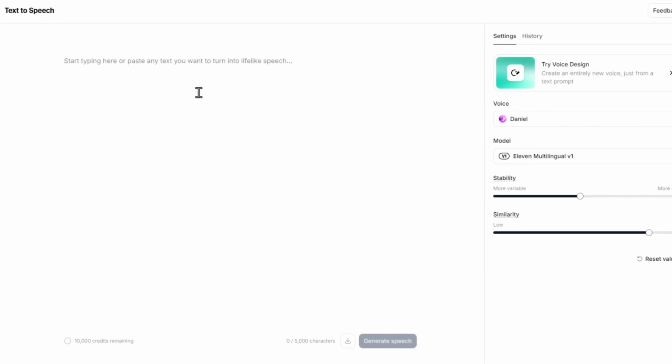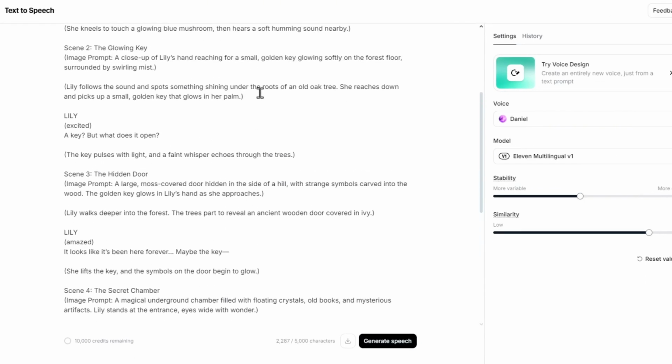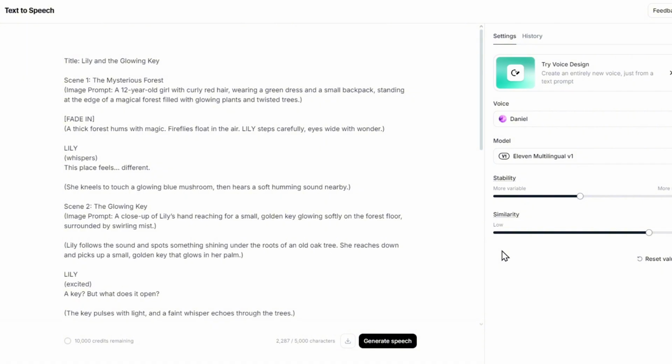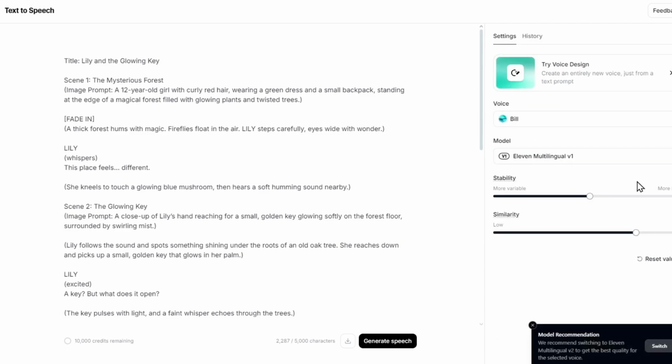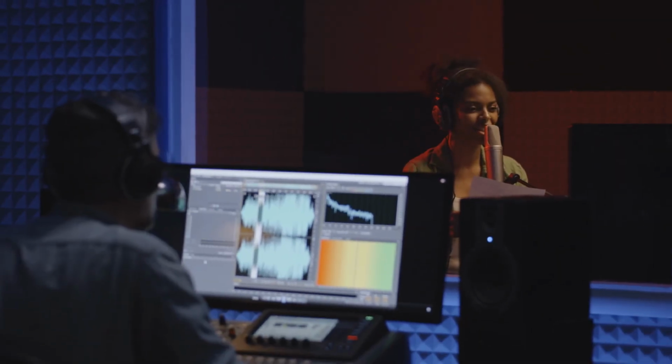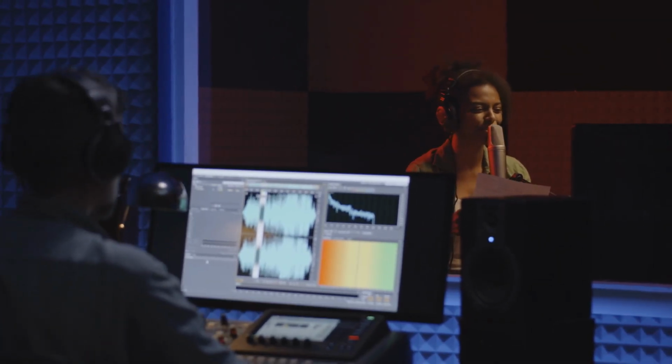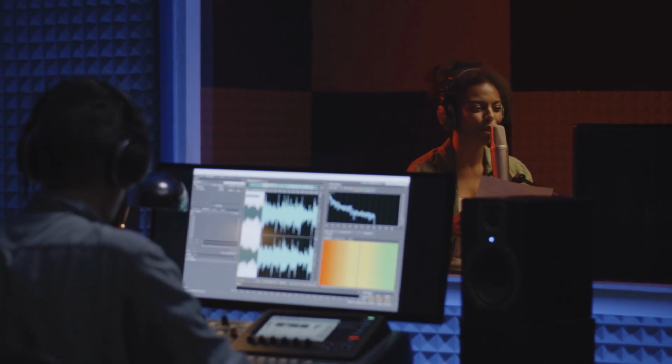Once you're in, copy the narration text from your story output. Paste the text into the text-to-speech box and choose a voice that matches your story's tone. For a magical story like this, a calm and slightly mysterious voice works well. Click the button to generate the speech, and once it's ready, download the audio file. Do this for each part of your story's narration.